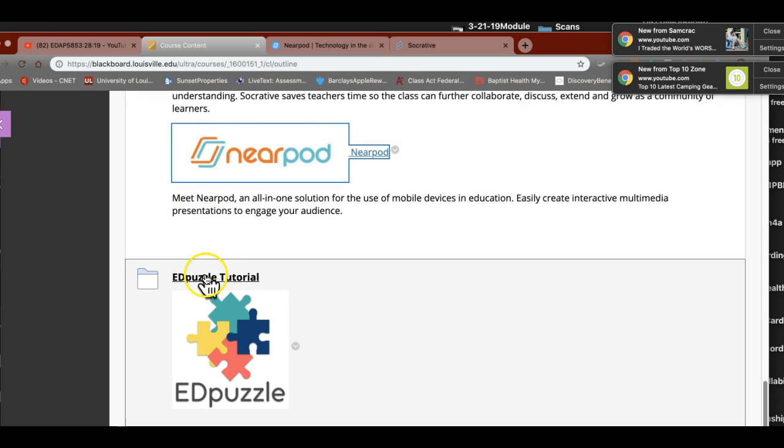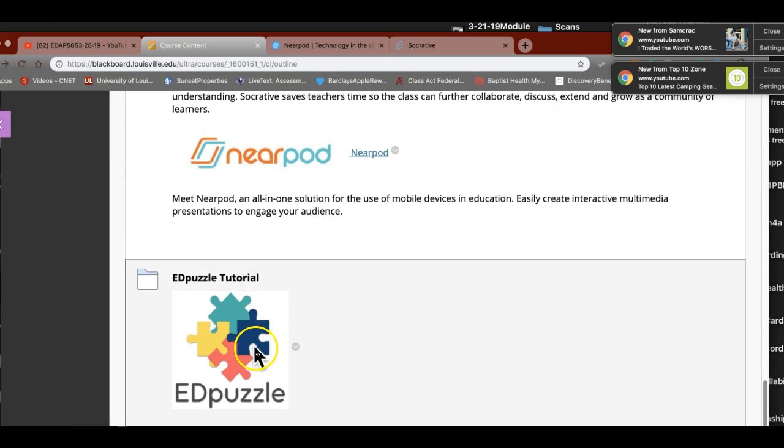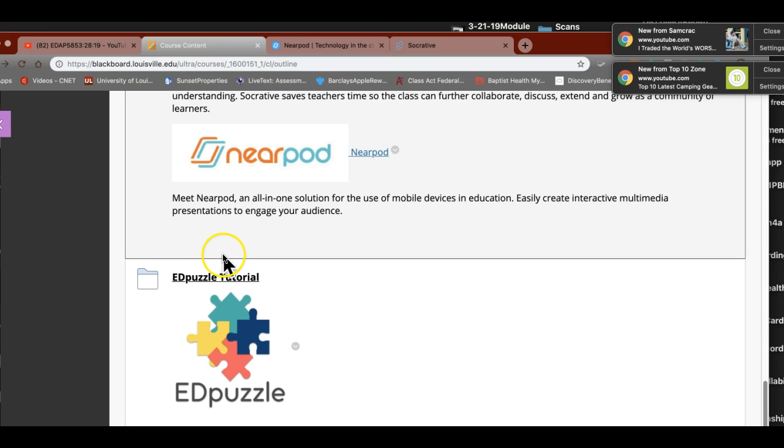And then we have Ed Puzzle, which is, frankly, my favorite. I love Ed Puzzle. It's extremely simple to use. But I want to show it to you because I think there is an awful lot here that helps us with differentiation, helps us reach out to kids who need just that little extra to understand content.